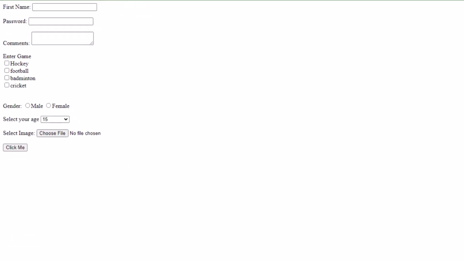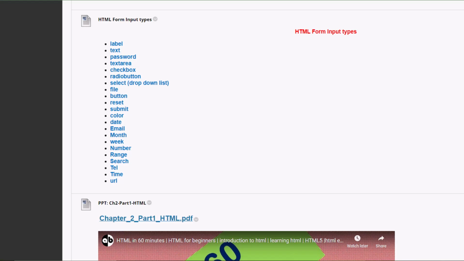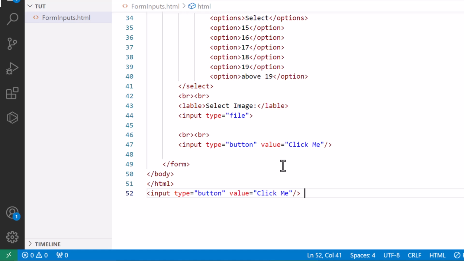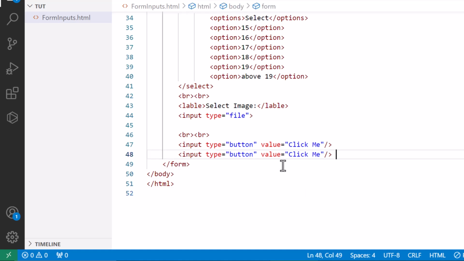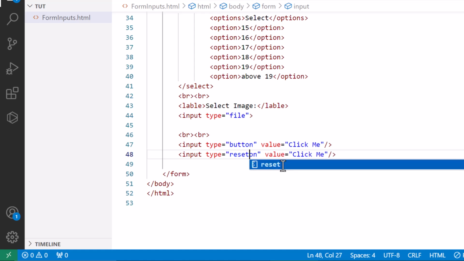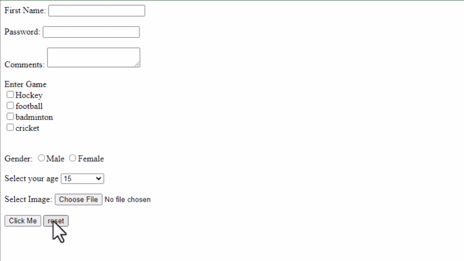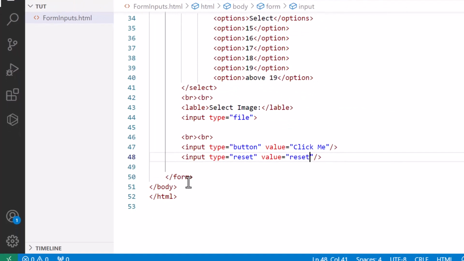Okay, next one is our reset button. How are we going to add the reset button? Input type is just reset. Okay, here we can have the value as reset also. Let us save this and have a look at it. So here we have the reset button.